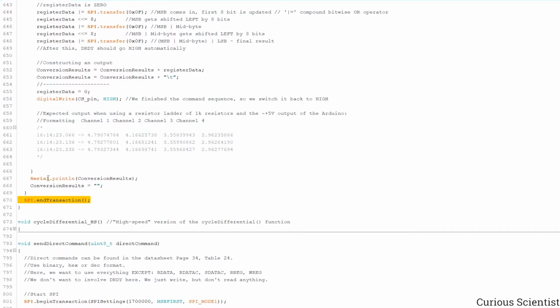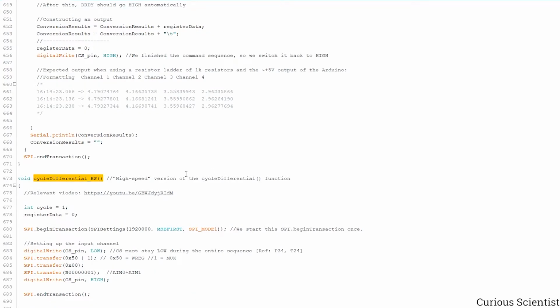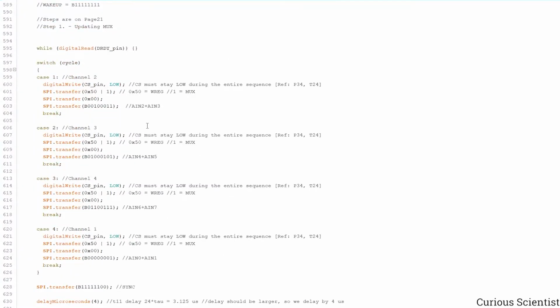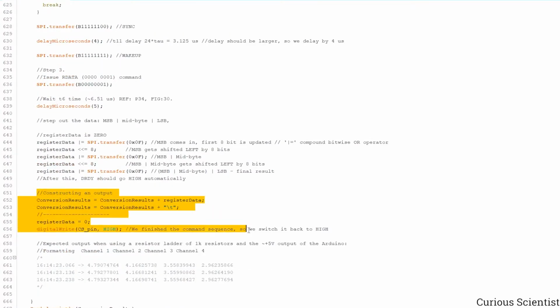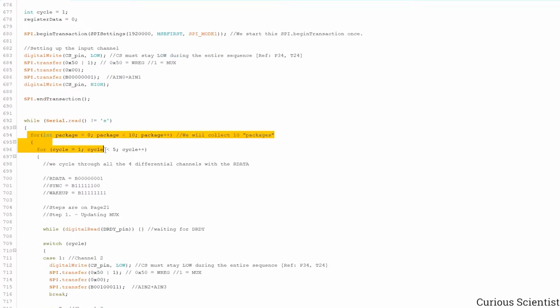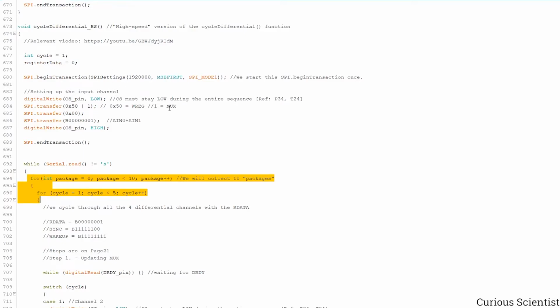And that's all, because this will always go back to high, so we don't care about that, and we just have to exit the SPI communication. So then we have this cycle differential HS function, which should be the high-speed function, and this function is really identical to the previous one, except basically this part, so how we construct the output. So now we have 2 embedded for loops, everything else is identical.